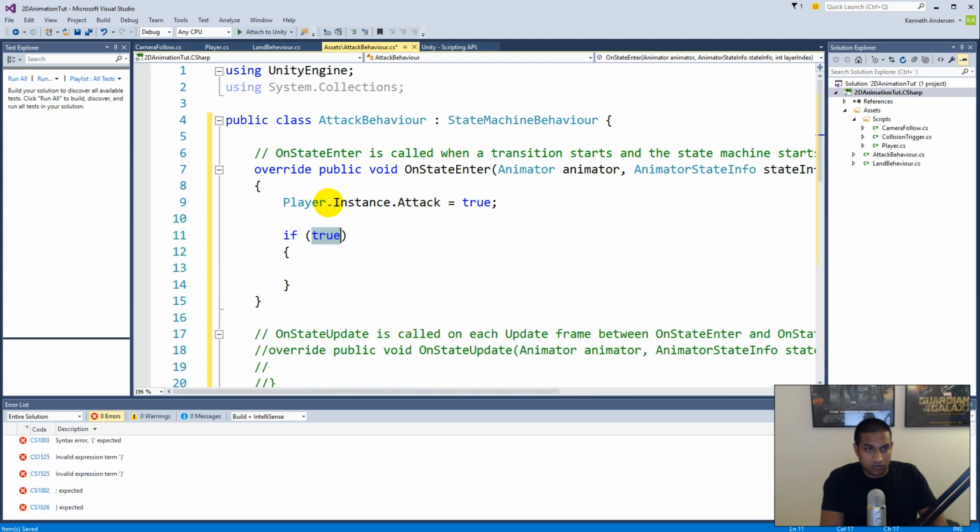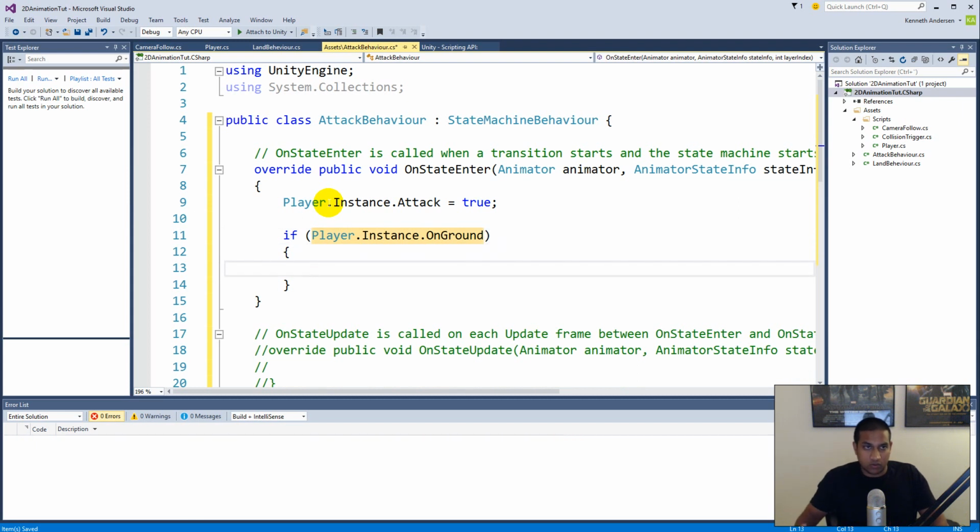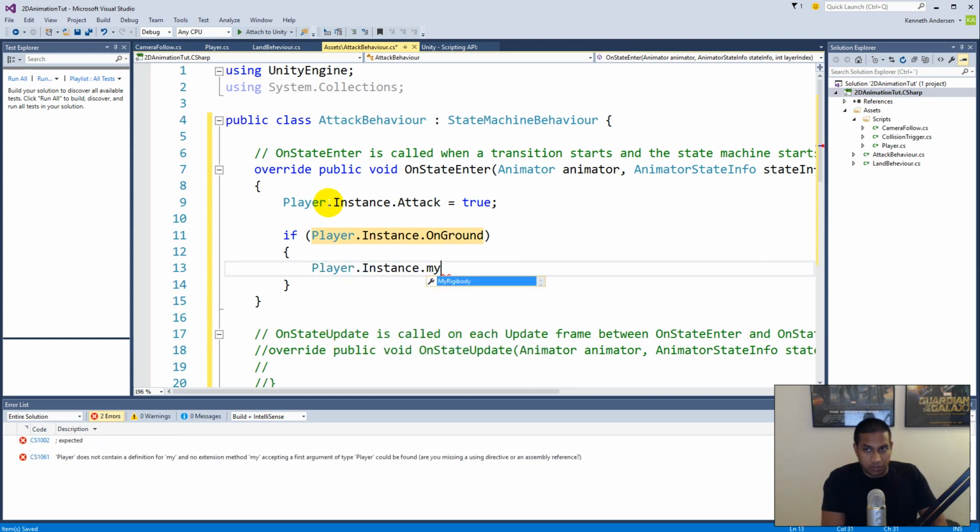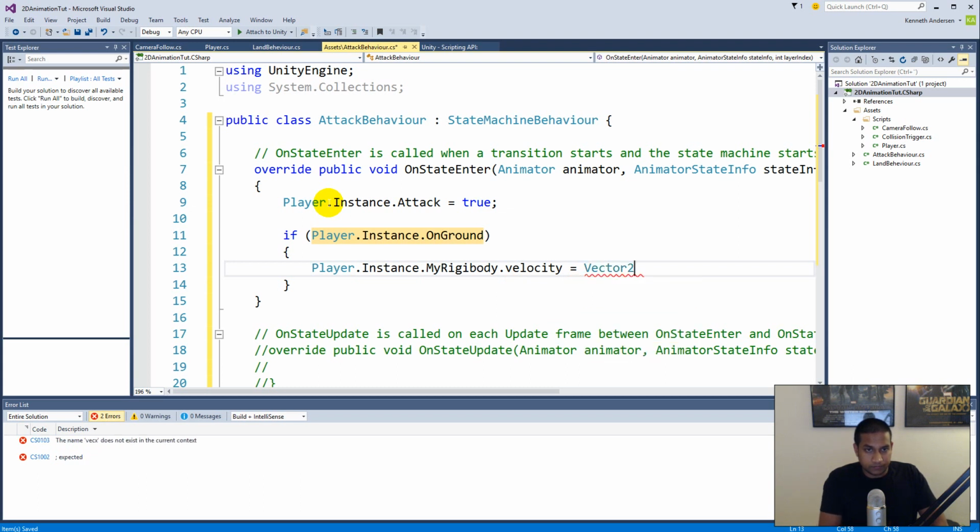And then we say if player dot instance on ground. So if the player is attacking while he's on the ground, so when we enter this state and he's on the ground, then we say player dot instance dot my rigid body dot velocity equals vector2.0. So now if we are on the ground and attacking, we are stopping running. This is the code we had in the player before.